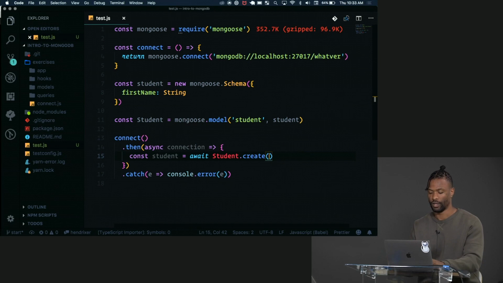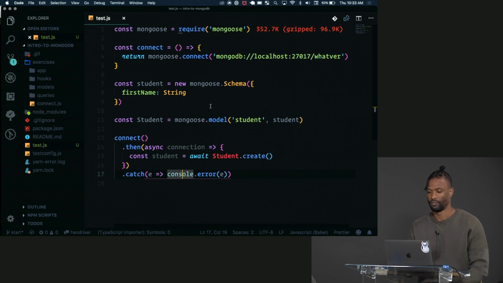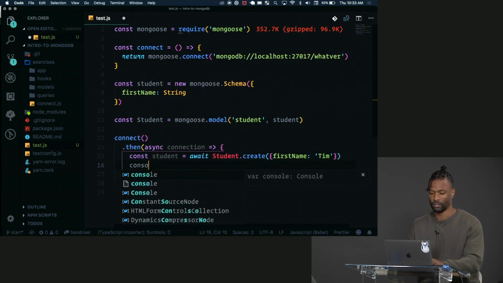So by using student.create, all I have to do is pass in an object that fulfills the schema that I created above. And the schema above only has a first name whose type is string. There's no validations. There's nothing else. So if I pass in an object that fulfills that schema, then I should get back a new student. I could actually just pass in an empty object, and this would create a student. It would have nothing on it other than an ID, because when you create documents, IDs are generated. And that's where you can see the flexibility of Mongo. But I'm just going to go ahead and pass in a first name of Tim. Cool. And then we'll just log this.